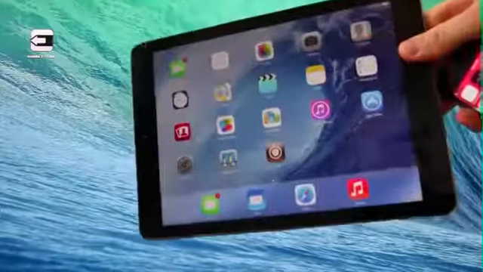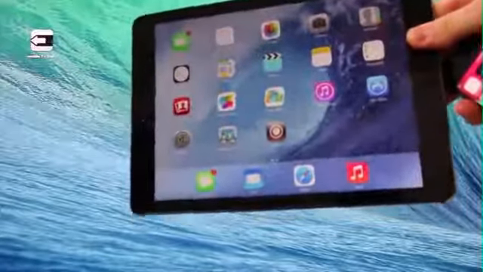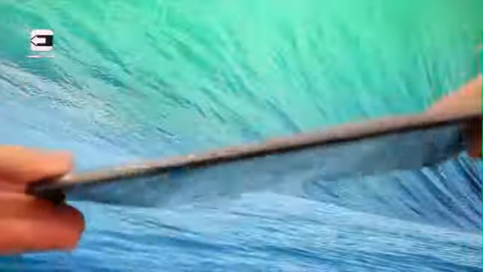I actually ran through the entire jailbreak process before creating this video, so as you can see I have Cydia on my iPad Air. So again, this is very exciting, and in this tutorial I'm going to show you guys how to jailbreak your iOS 7 devices using Evasion 7.